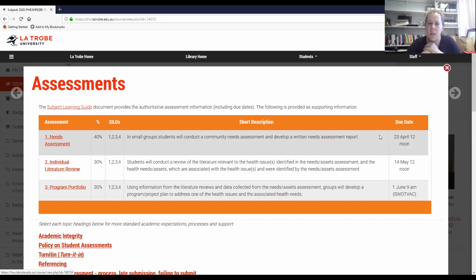Your final assessment is a program portfolio. So you'll use the information that you've collected from both the needs assessment and the literature reviews, and you'll be developing a program based on a particular health issue or an associated health need. And that program will be a community development program. And I'll talk a little bit more about that when I jump into the PowerPoint, but also I'll come back to that throughout the semester just to reinforce that we are taking a community development approach in this subject. We're not looking at health education, for example.